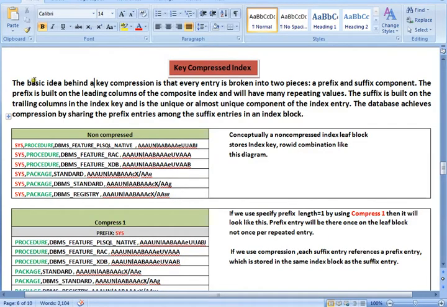So the basic idea behind index key compression is that every index key entry is broken into two pieces, a prefix component and a suffix component. The prefix is built on the leading columns of the composite index and will have many repeating values, and the suffix is built on the trailing columns in the index key and is the unique or almost unique component of the index entry. The database achieves compression by sharing the prefix entries among the suffix entries in the index block.